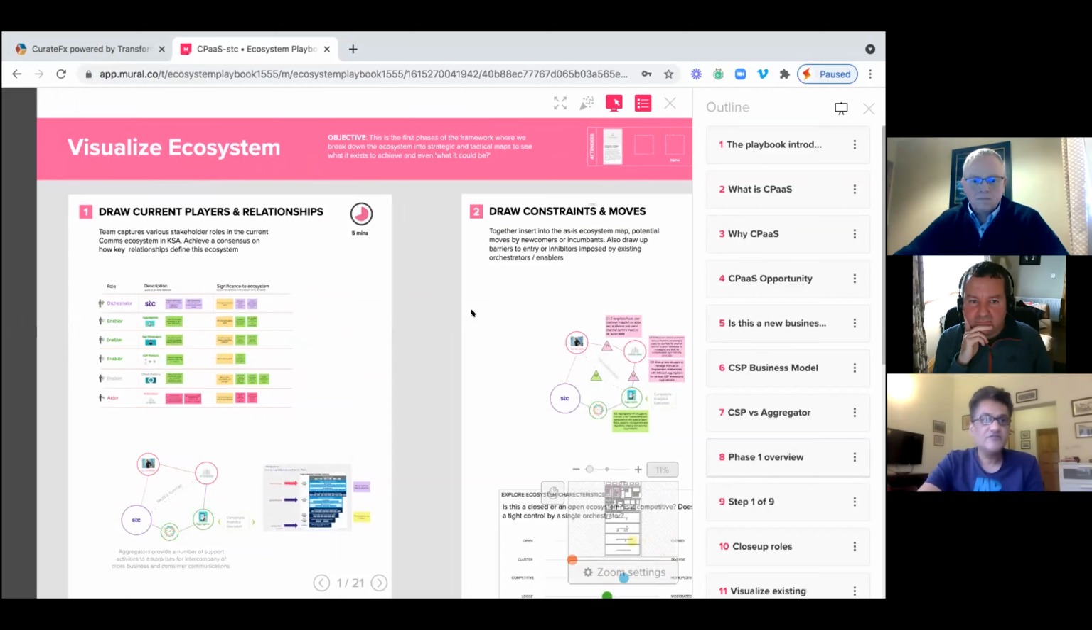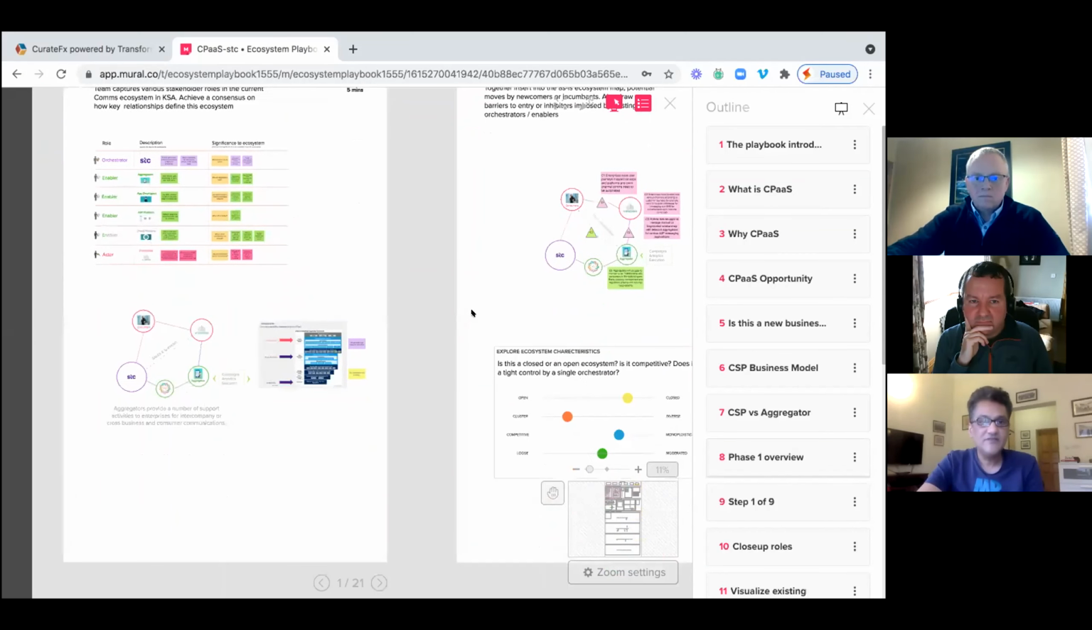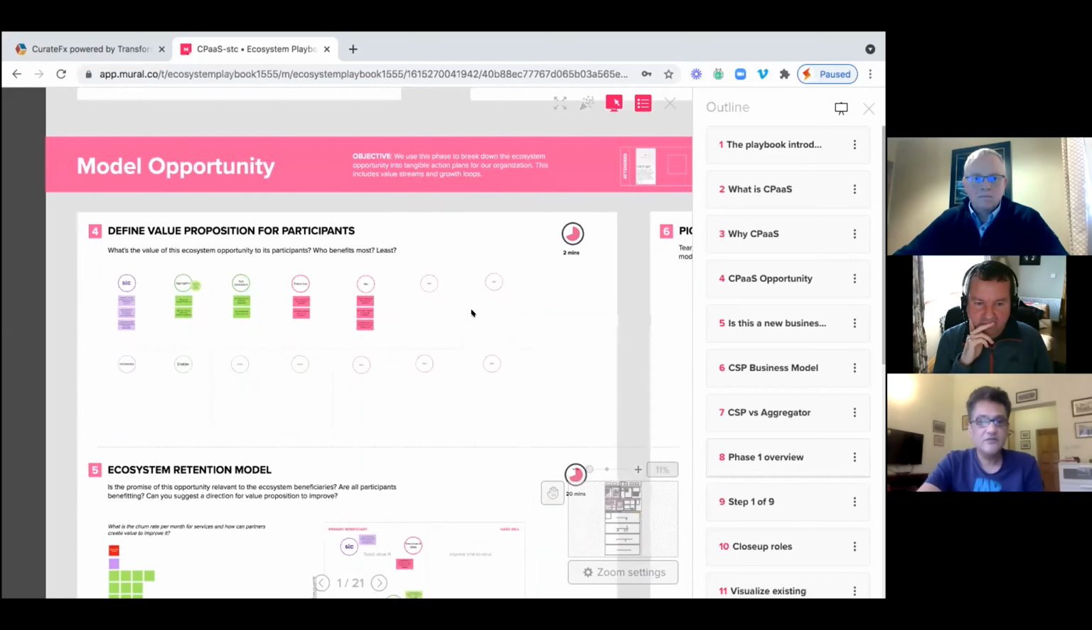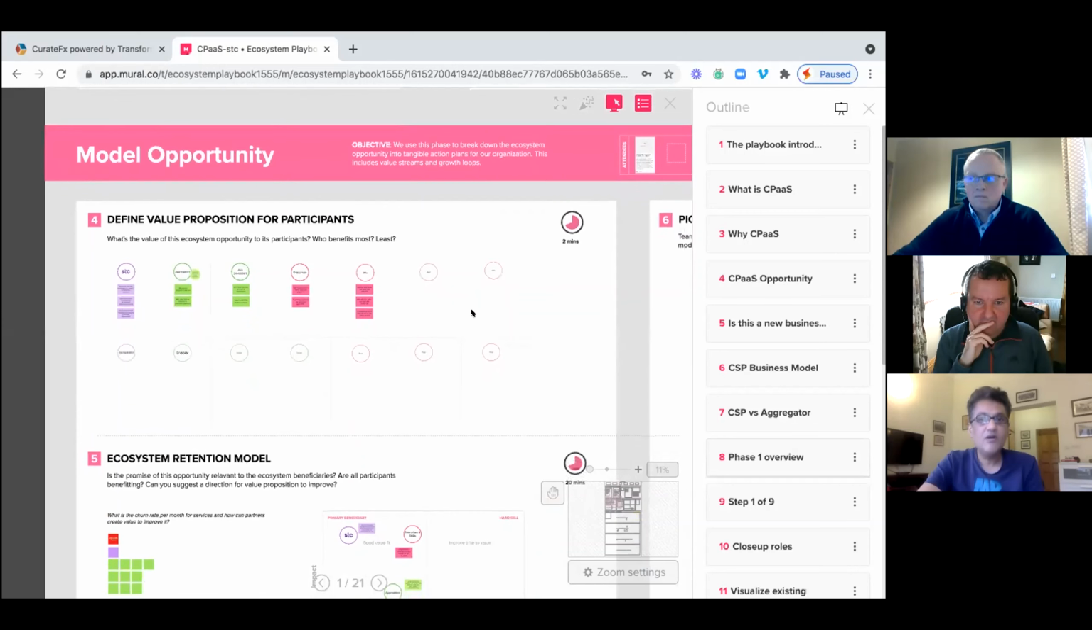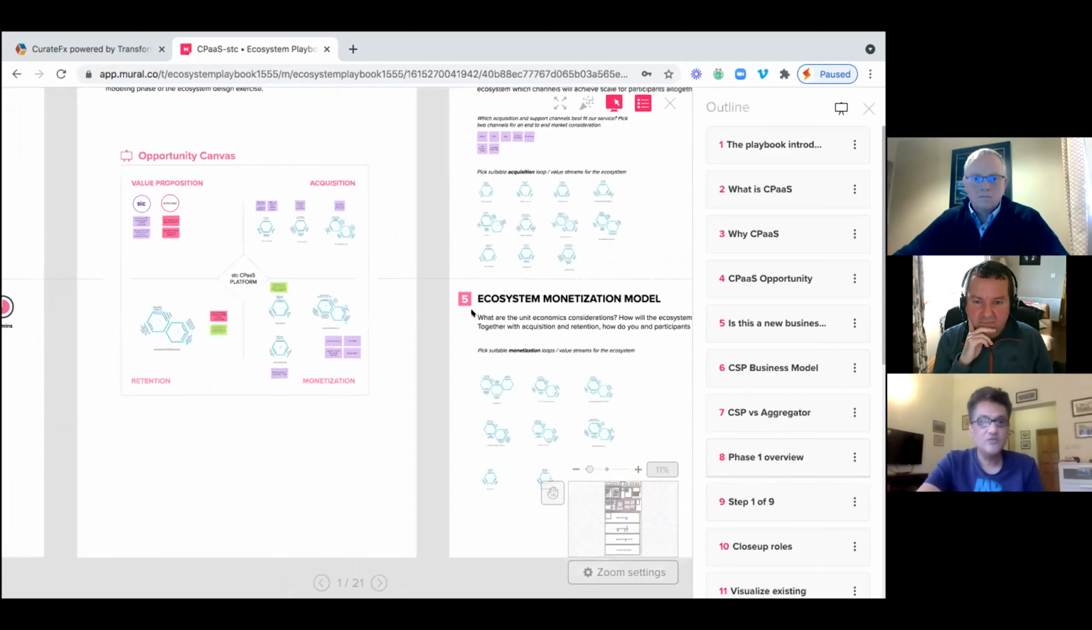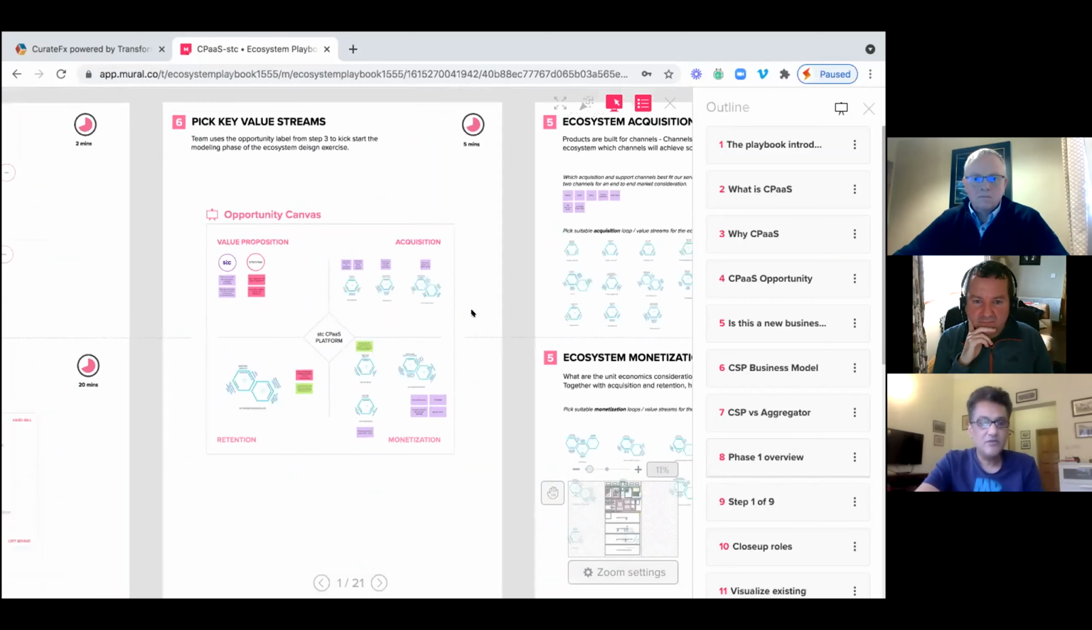The first phase, of course, is the visualize ecosystem phase, in which you do a lot of the visualization of the players, their objectives, their goals. Then you model the opportunity, right? So you look at the opportunity that's at hand, you've selected it, and now you want to model it for growth. So you want to say, okay, how am I acquiring customers? How am I going to retain customers? And I build an opportunity canvas, which is a custom made canvas for this particular modeling exercise.